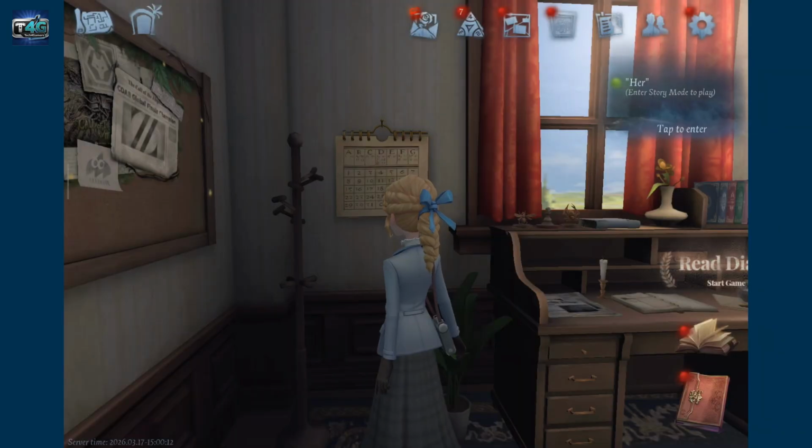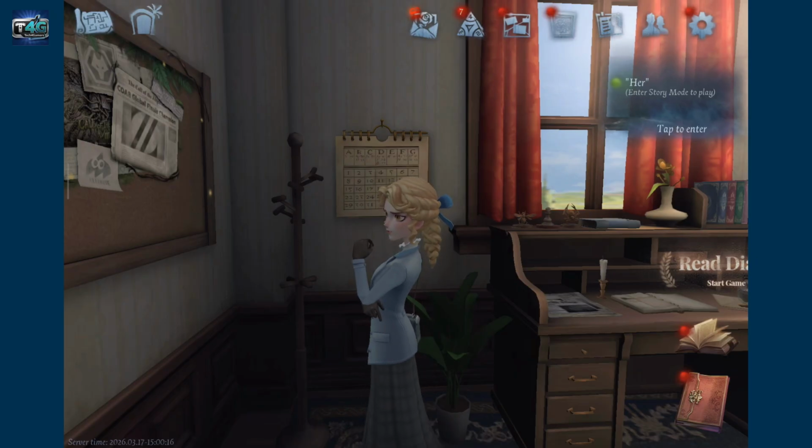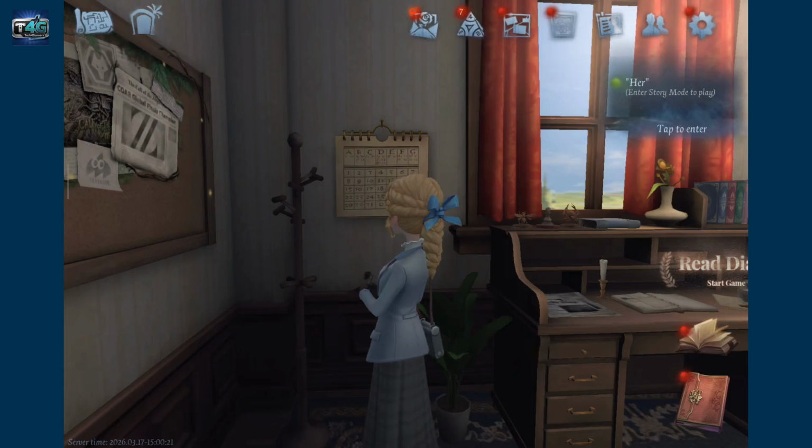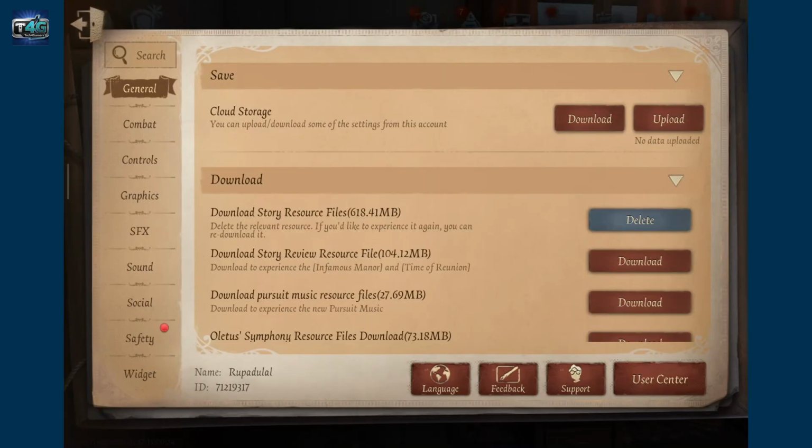First of all, launch your Identity 5 game on your device and log in to your account. Once you're inside the lobby screen, go to the upper right corner and tap on the gear icon. This will take you to this general tab where you need to click on graphics from the left.